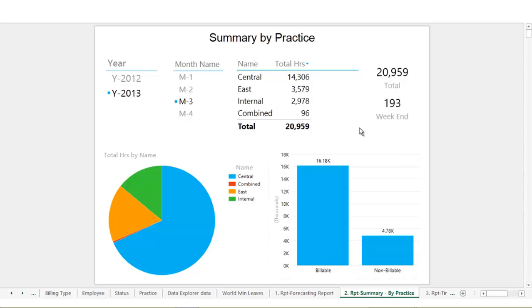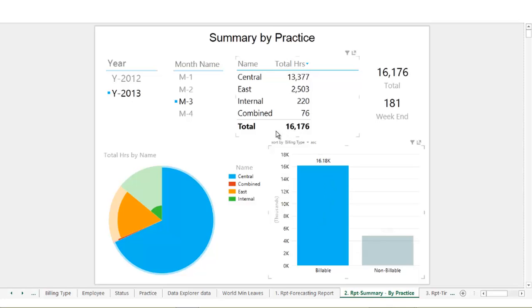It's a very interactive report. I can click on this billable bar, and the rest of the numbers get filtered accordingly. Everything got filtered: the total got updated, the weekend total got updated, and this pie chart got updated, with things grayed out. It's saying that in the billable hours, the major contribution is from the central practice, followed by east, and then the last is internal.